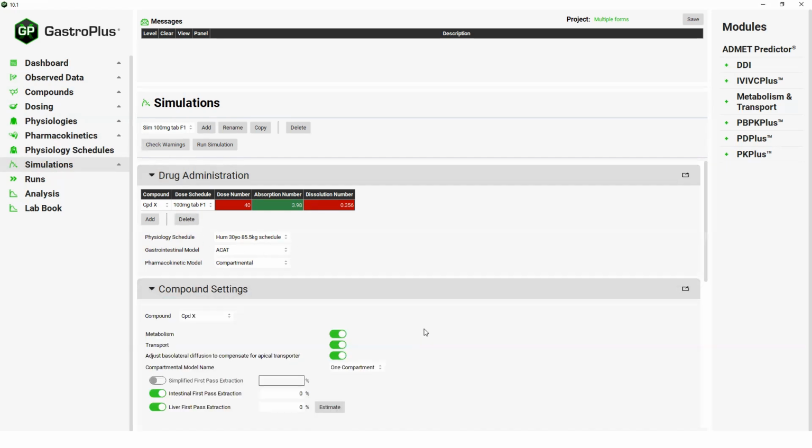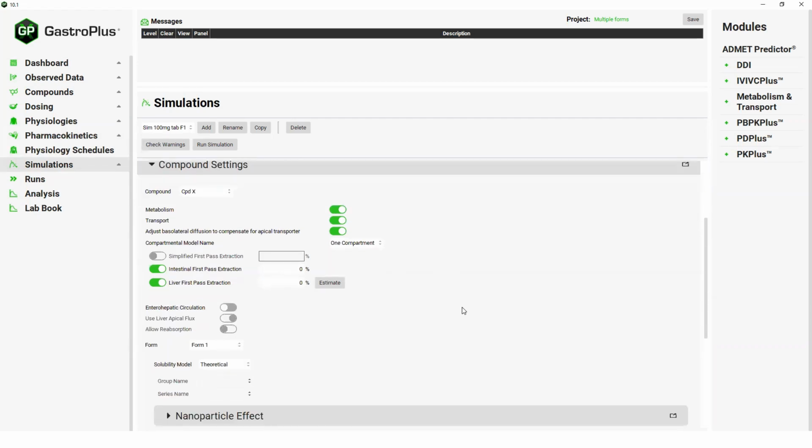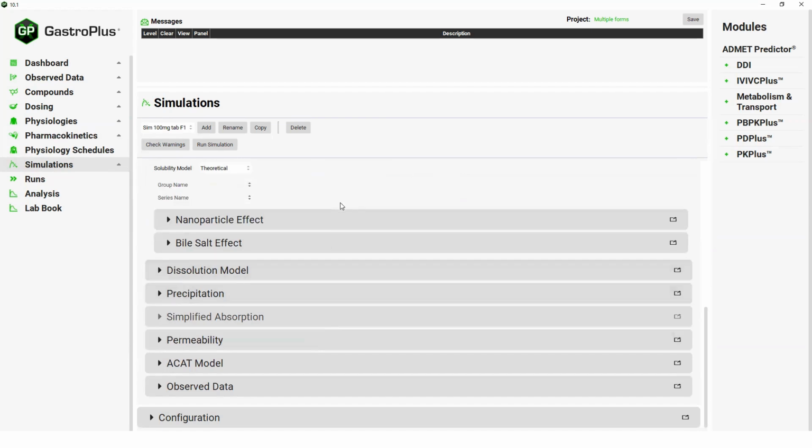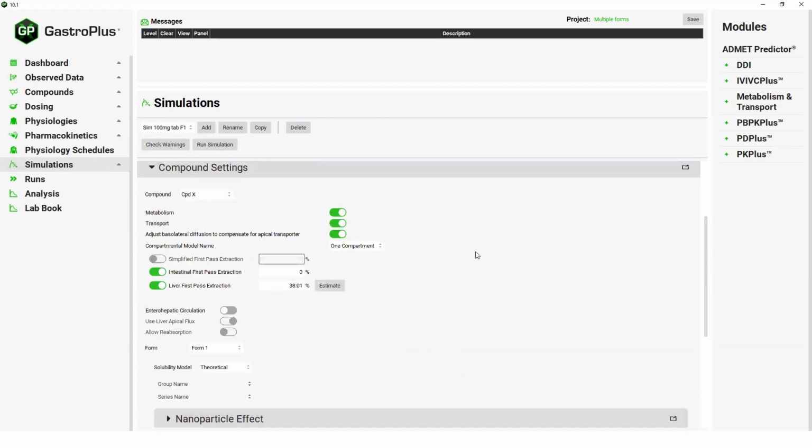In the compound setting, everything is fine. I just need to estimate the liver first pass extraction. So I just click on estimate, and I've got the value. So here it's form 1 theoretical, so that's fine. And so everything is fine. So now I'm going to copy that simulation and do the same for form 2.